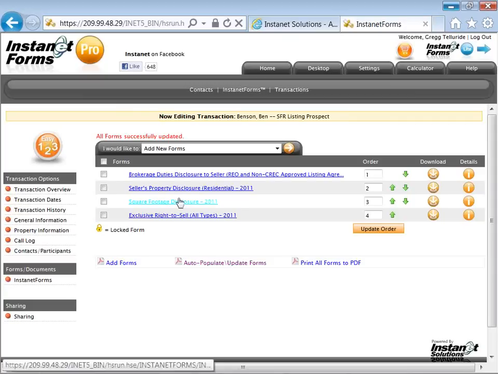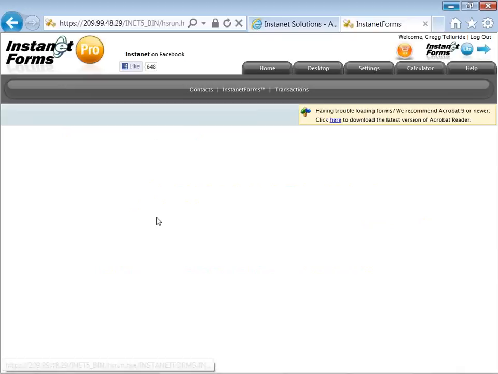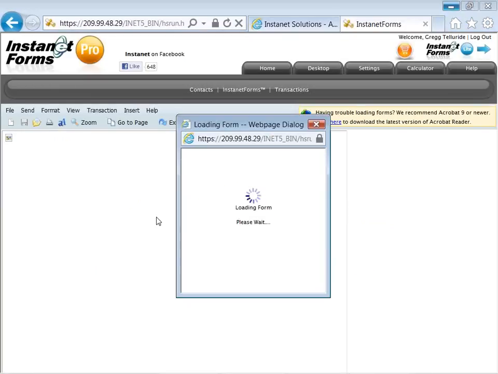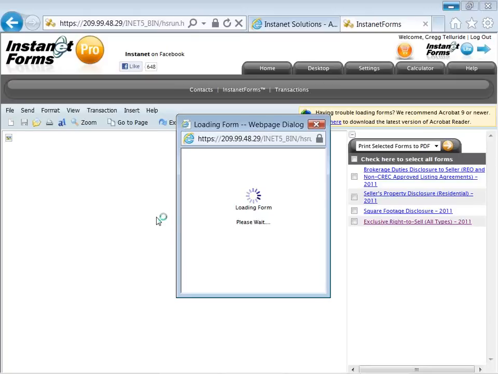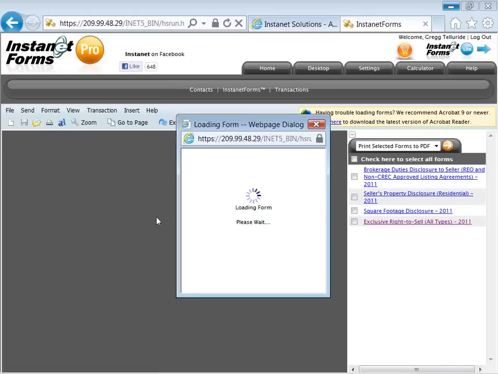Now that I've got the on-screen confirmation that my forms have been successfully updated, I am going to click on the form name to launch the form in Forms Edit mode. Hopefully this is looking reasonably familiar. We looked at Forms Editor with an individual form. It is 97% the same as working with an individual form.